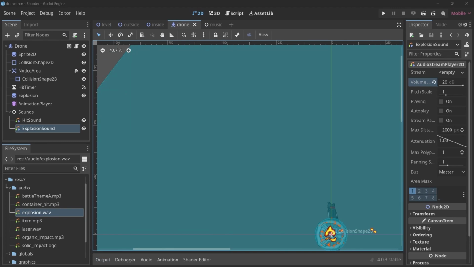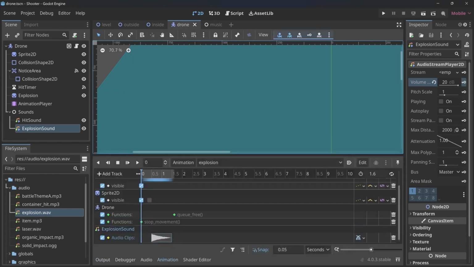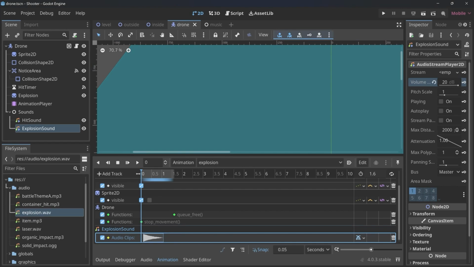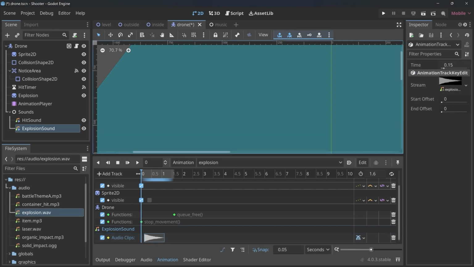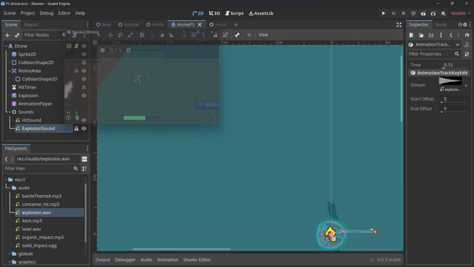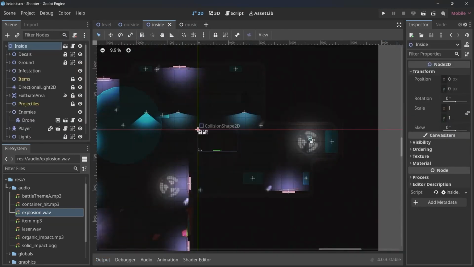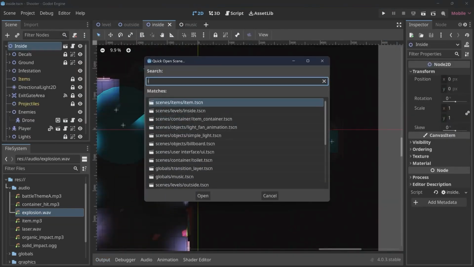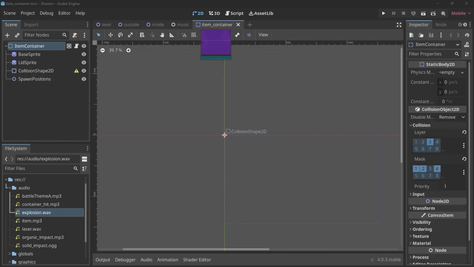Okay, also on top of that, inside of the animation, this one is starting a bit too late. Let's put it earlier. Once again, this is the kind of thing that you can play around with for ages. I think that feels about right. With that, next up, we can open the item container.